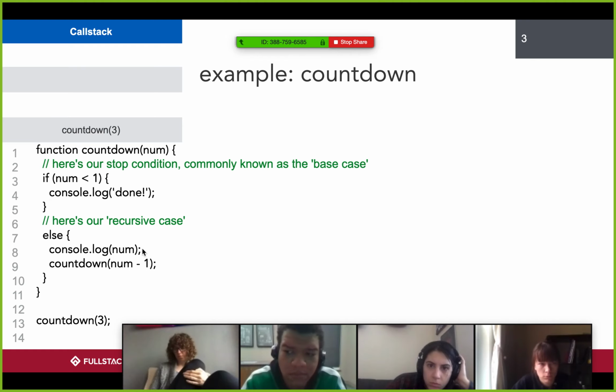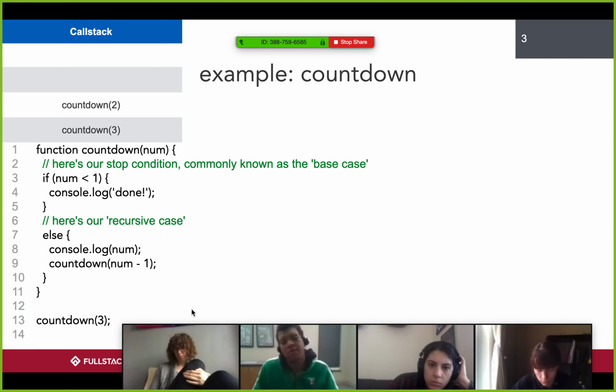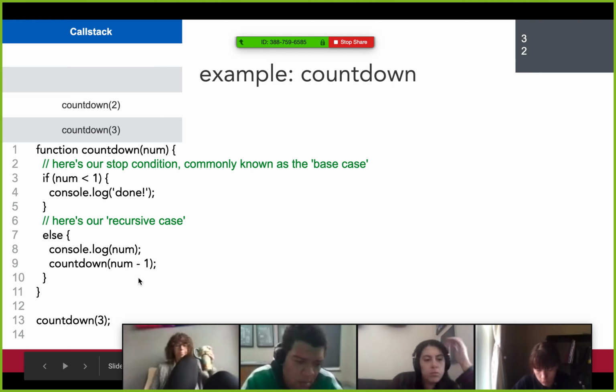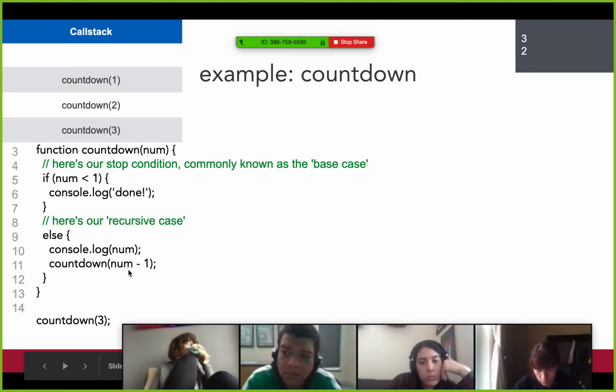It's not. So we console.log 3, and then we hit line 9. So countdown of 2 goes onto the call stack, because we call countdown of 3 minus 1, which is 2. Then countdown of 2 runs, so is 2 less than 1? No. So we console.log 2, and then countdown of 2 minus 1. So countdown of 1 goes on the call stack.